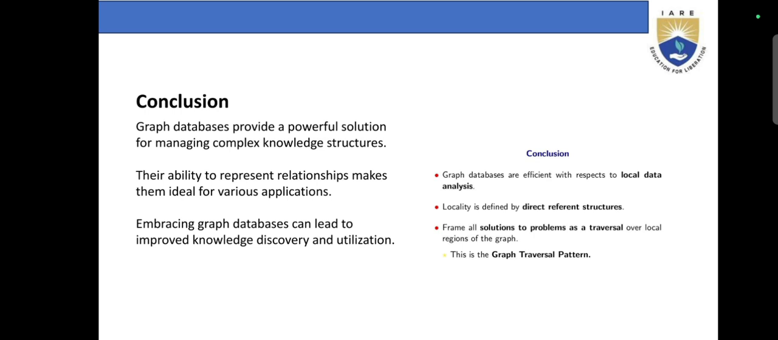Lastly, in conclusion, graph databases provide a powerful solution for managing complex knowledge structures. They are able to represent relationships, making them ideal for various applications. Embracing graph databases can lead to improved knowledge discovery and utilization.